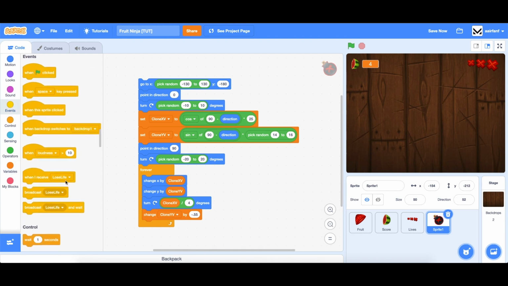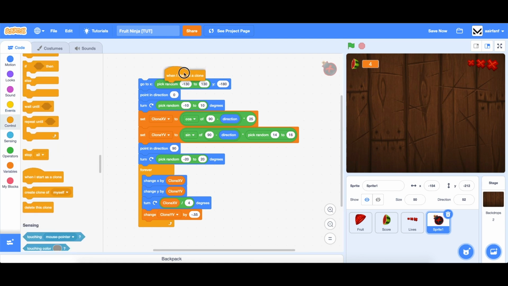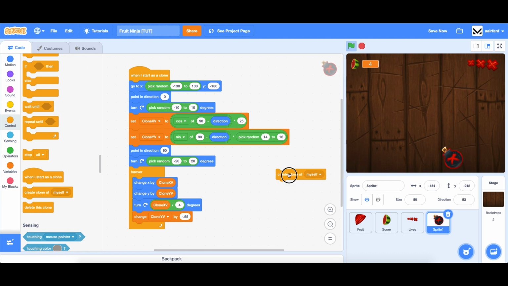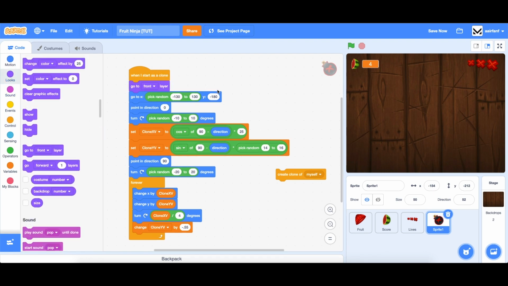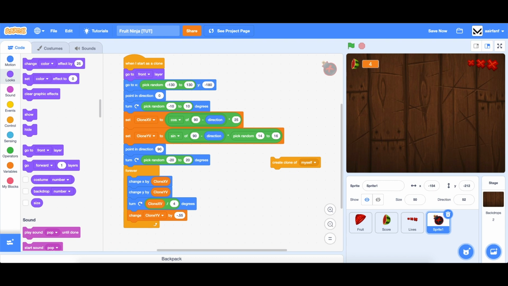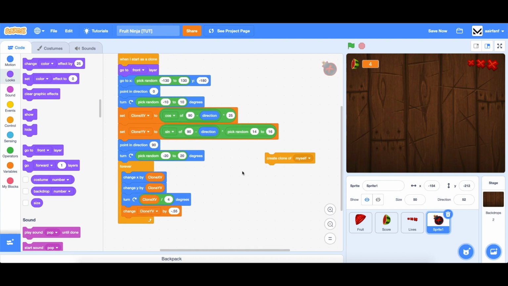We're going to drag in a "when I start as clone". And then as you can see, I can just spawn a bunch of these clones, and it'll do that for us. First of all, we want to make sure that it's going to the front layer, since we want it to come in front of the fruits, since it's probably more important. And the next thing is we want to change some of the numbers here.